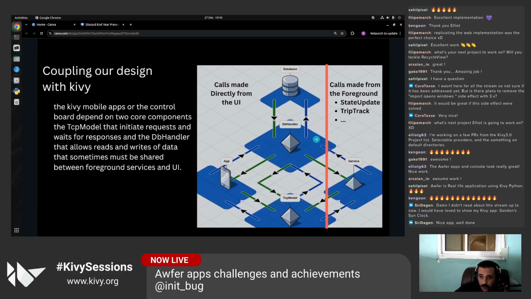We have two types of calls. We have the calls that are made directly from the UI, and we have the calls that are made from foreground services. So we're using a foreground service to update the state. We are using a foreground service to keep track of the actual trip. So if the driver decides to close the application, he should be able to keep updating his status.